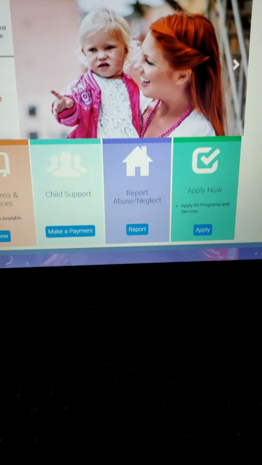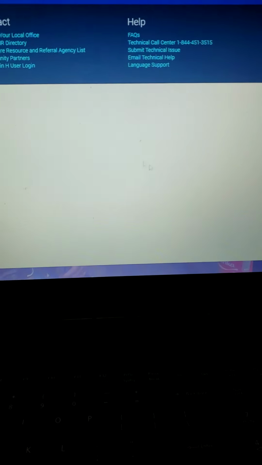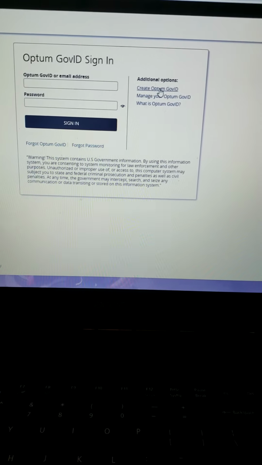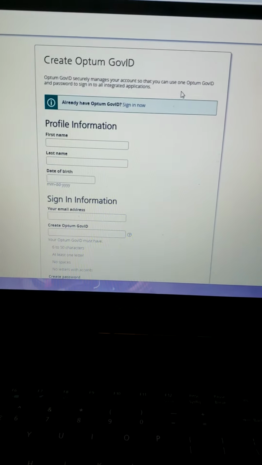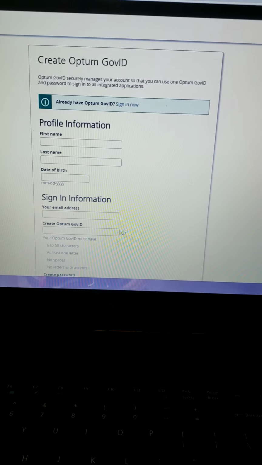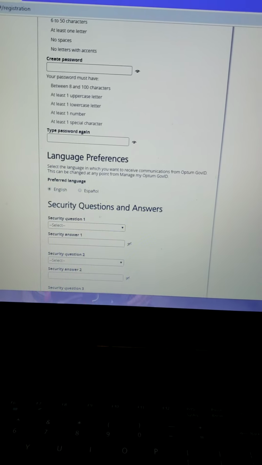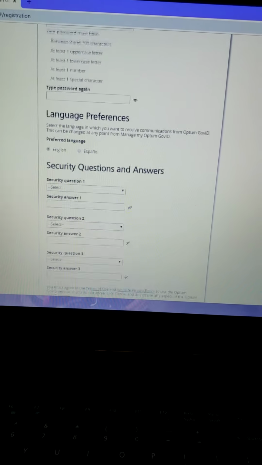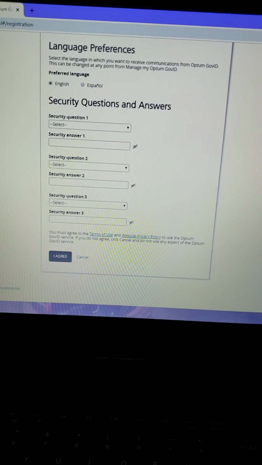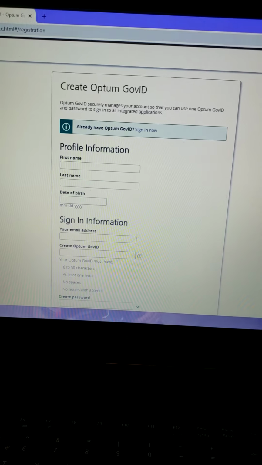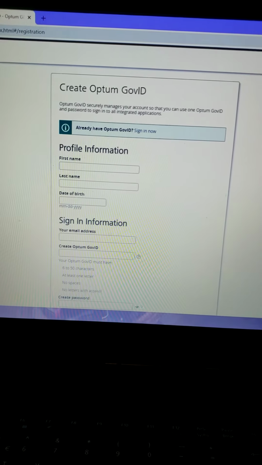You come down here to this little box that says apply now, and it'll pop up this government ID. I already have one, but if you don't have one, which you probably don't because it's a new site, create it. It'll ask you all this information. The security questions are a little weird. Once you log in for the first time, if you don't want to have to answer the security question every time, select the little box underneath of it. But I'll go ahead and log into this. That way you can see what you need to do.